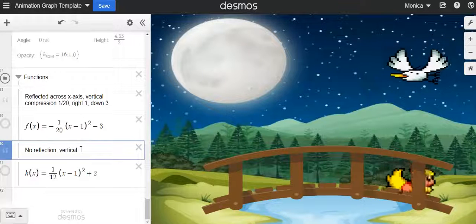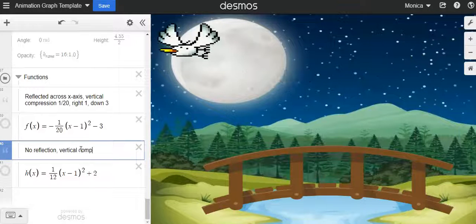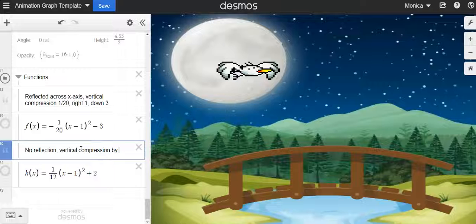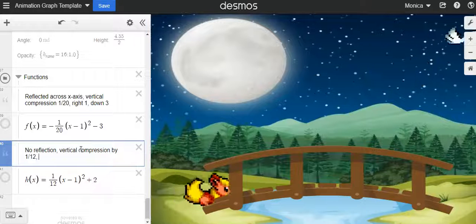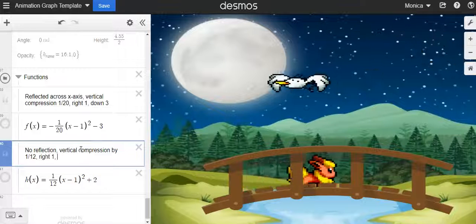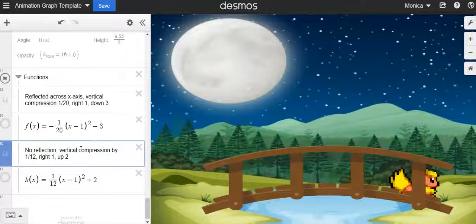There's no reflection, there's a vertical compression by 1/12. Goes right 1 and up 2.